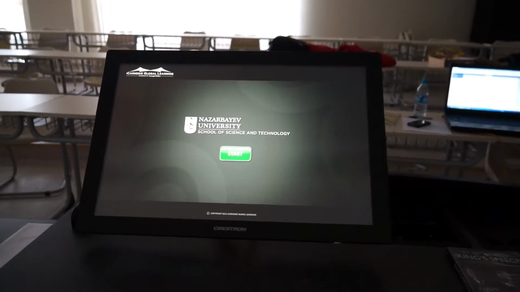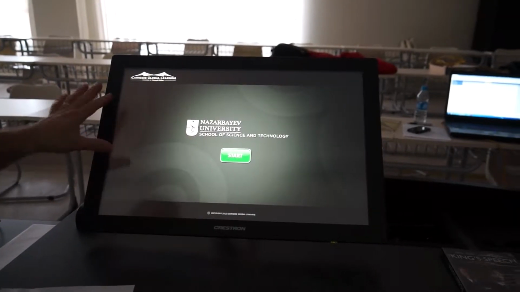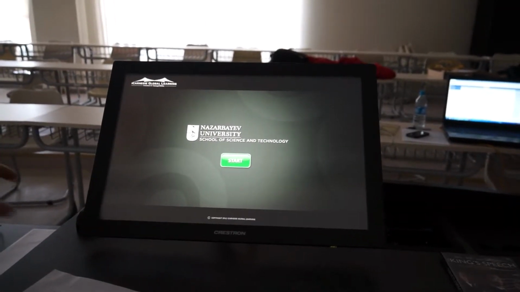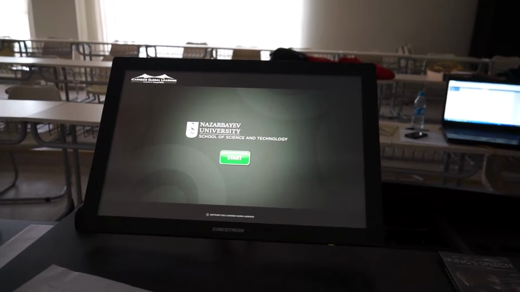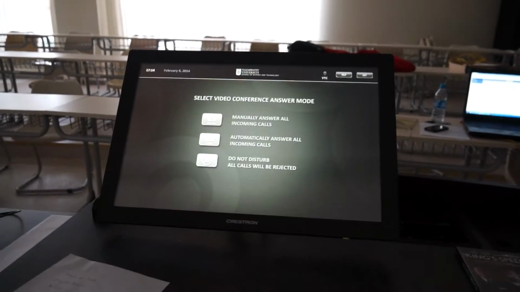So to begin with, you may find the system either on or completely dark. If it's completely dark, you just press it and it will come up to this screen if the system is in the quote off mode. So I'm going to hit start.